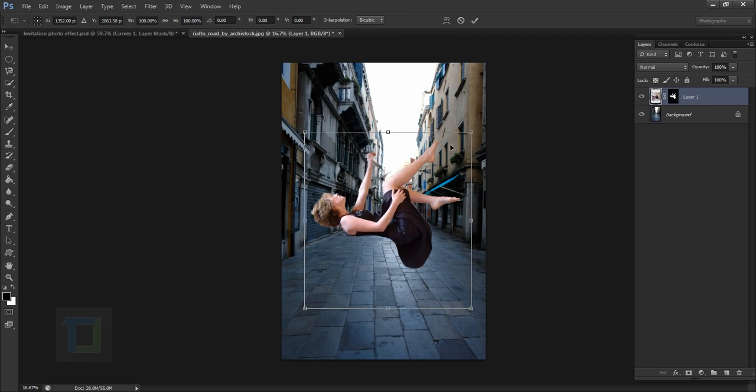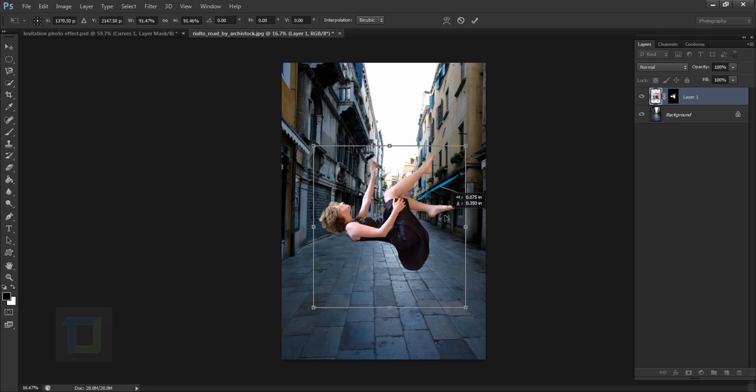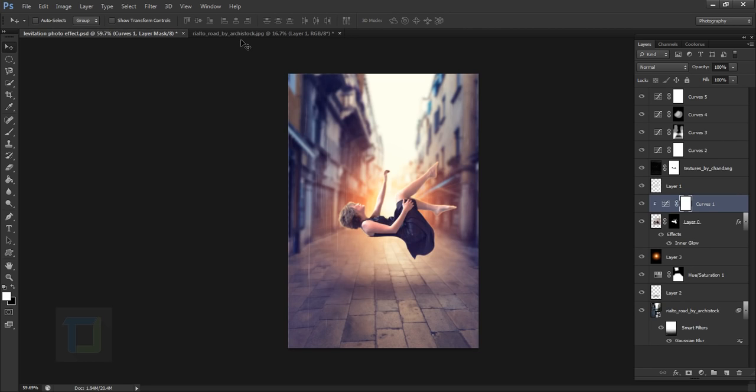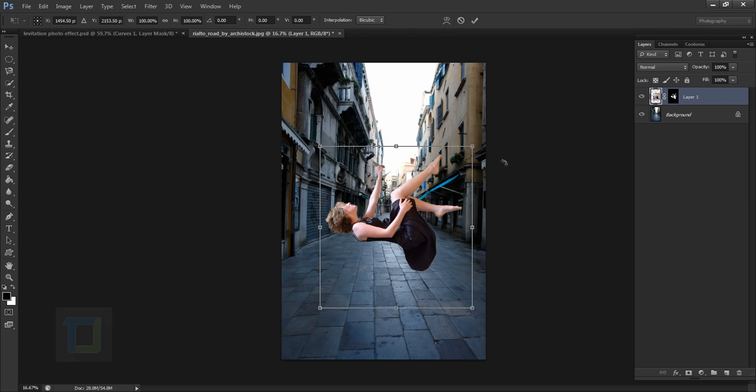Now I'm gonna make her slightly smaller, and this is one important step because the proportion is very important for this effect. Let's go and see the original one. Okay, so it's still a bit smaller than that, so I'm gonna make her slightly smaller, and we're good to go.